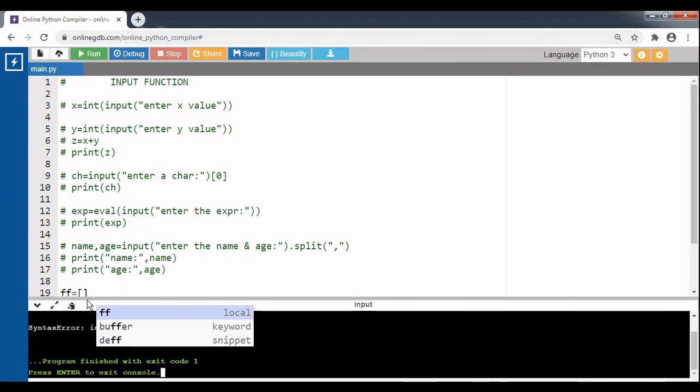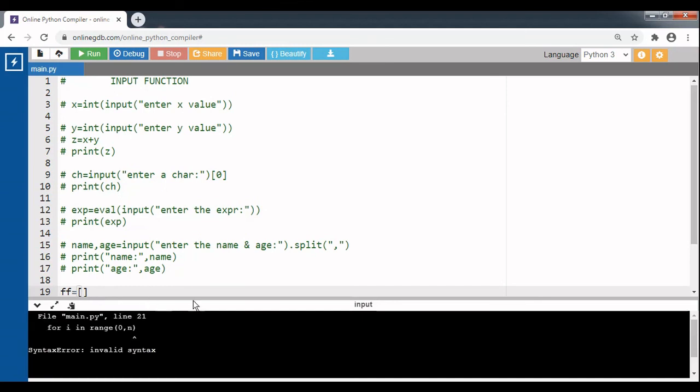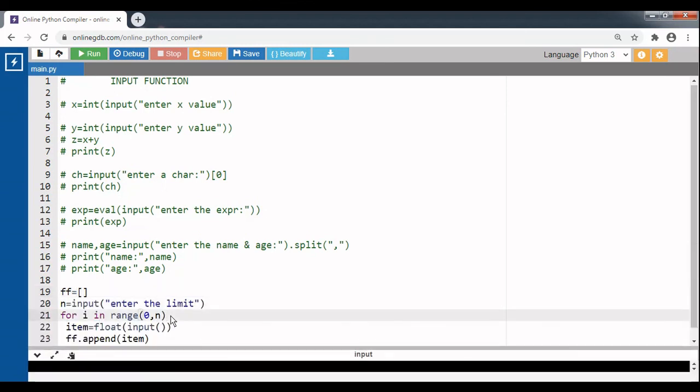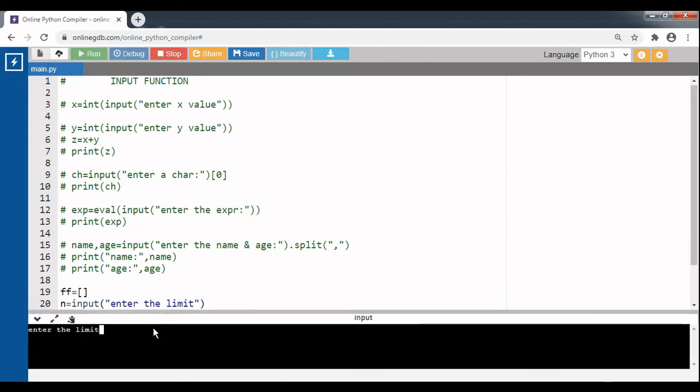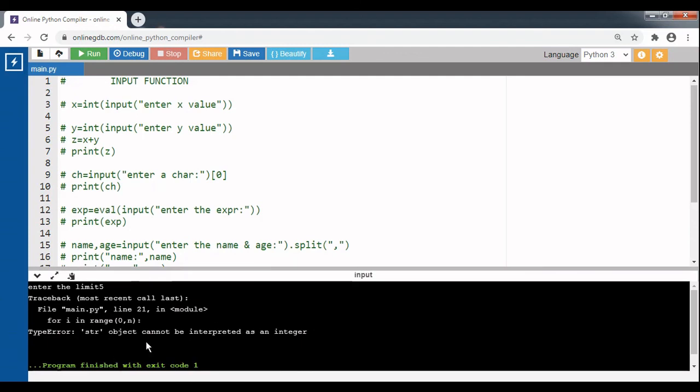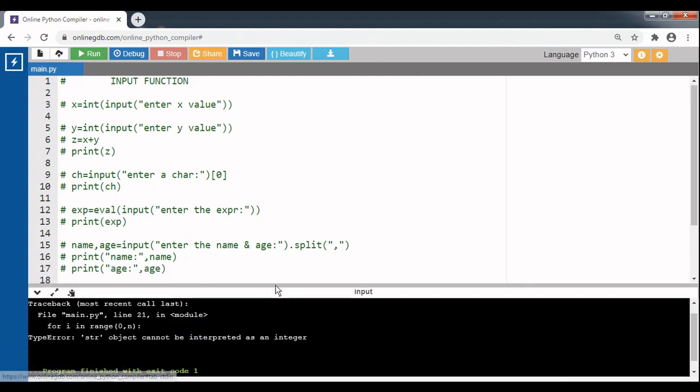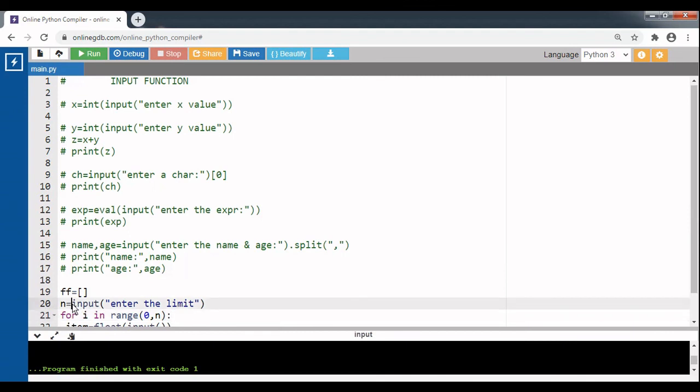It's showing me an error, invalid syntax, that is, the for loop should end with a colon. Okay, next. Now it's asking for limit, let me enter 5. But what happened, it's showing me an error again. The error is that a string object cannot be interpreted as an integer, so it should be converted into int. So enter 4 values, floating values.